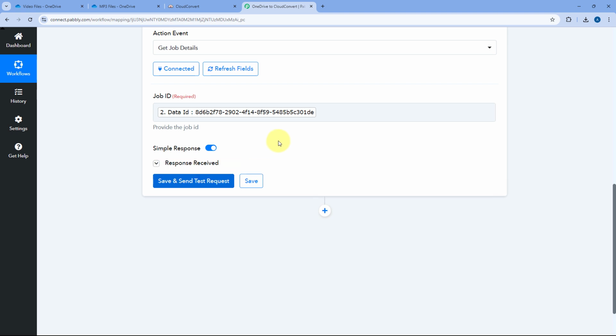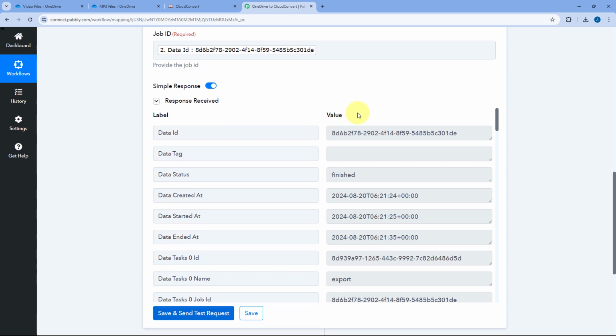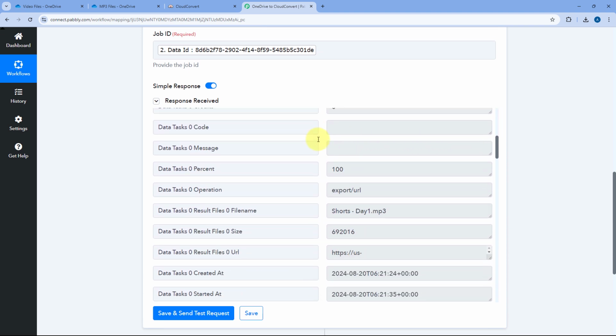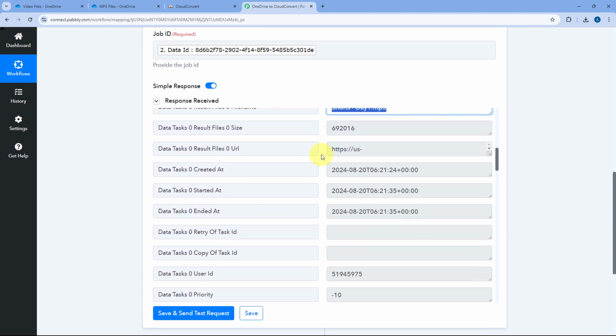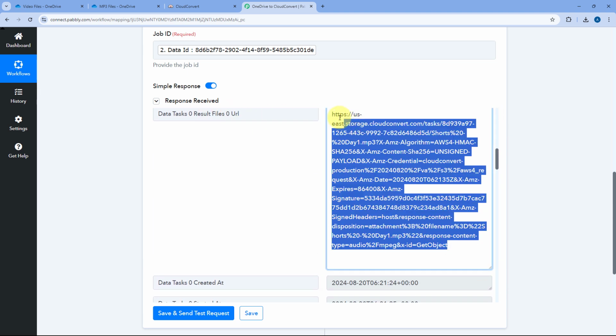Now as we click on Save and Send Test Request, here you can see we have received the response. And this response seems to be a positive response to us. This response shows the status is finished. This means CloudConvert has successfully changed the format of this file which we have sent. And we'll scroll down further and we'll get the same file name over here, and then here you can see the URL as well. This is the URL of the converted file.